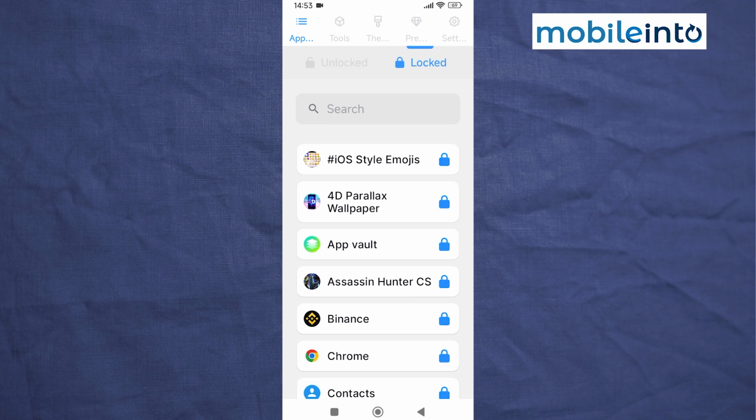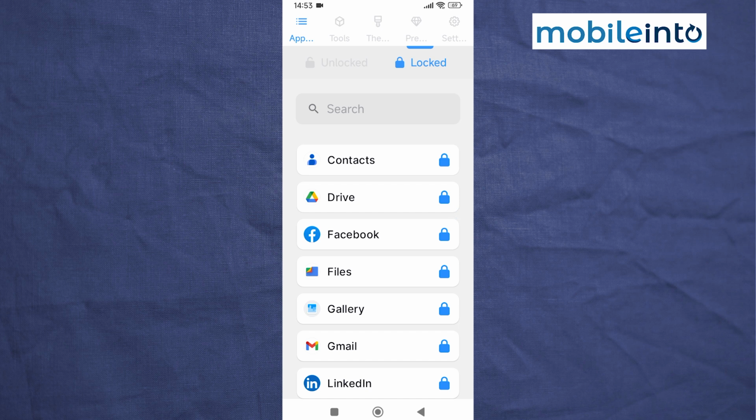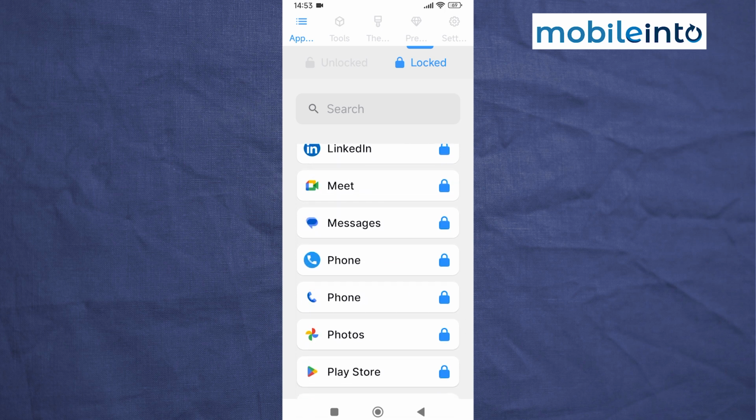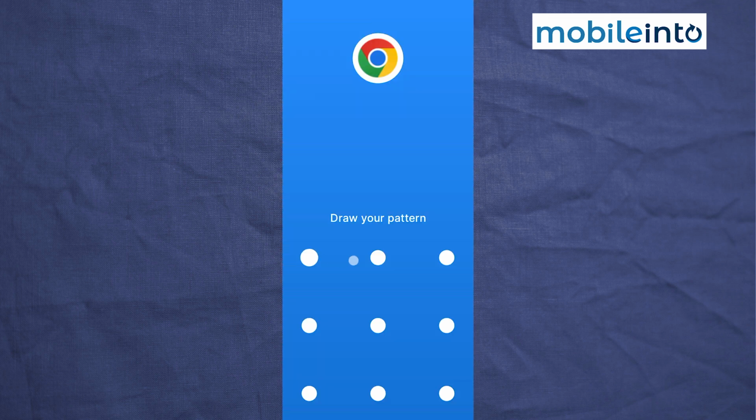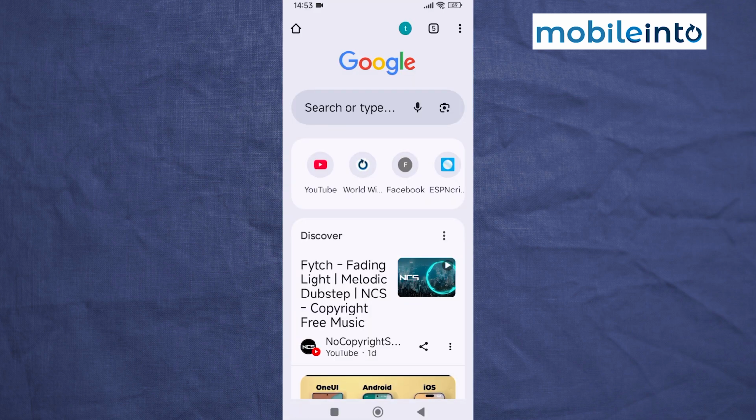Now from here, if you tap on locked, you can see all the apps which you have enabled app lock on. Just like that. Now from here, if you go to your home screen and open the apps which you have enabled app lock on, it will ask you to enter the pattern. Just like that.